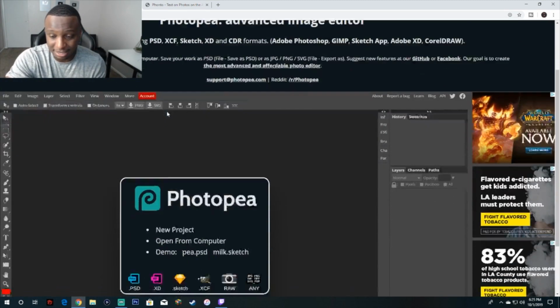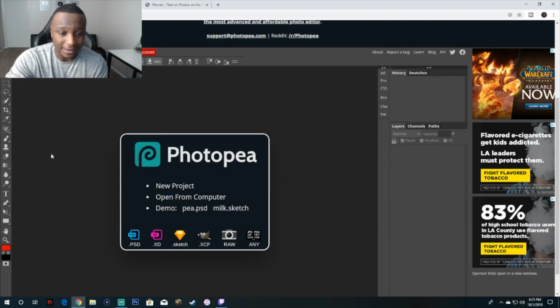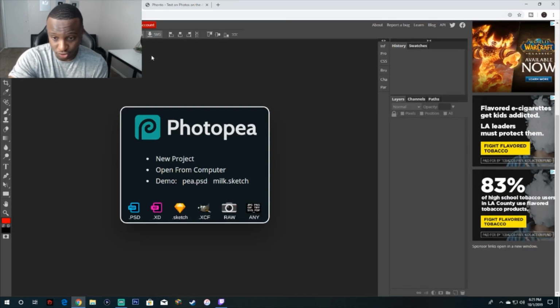This is exactly like Photoshop, but it's on Google. A lot of people use this, especially if you're doing something very simple. You can search up Photopea and go to photopea.com, and it will automatically allow you to just drag and drop a photo, and you can start editing it.